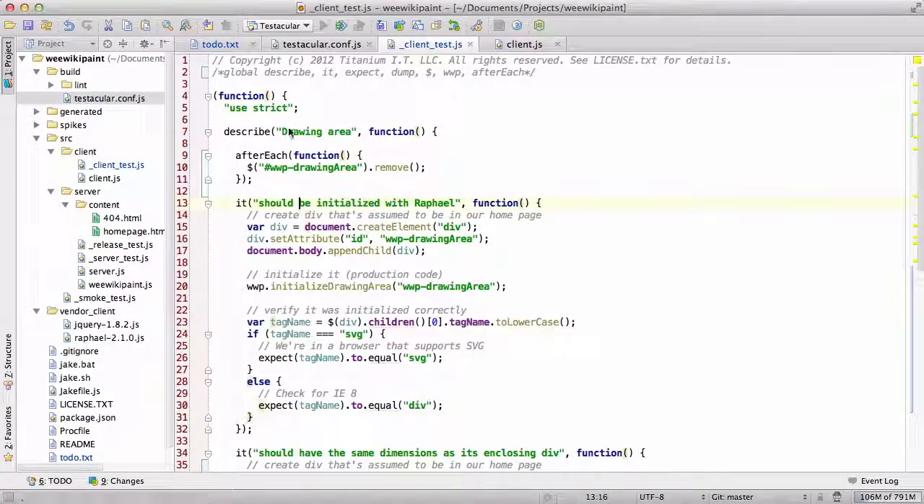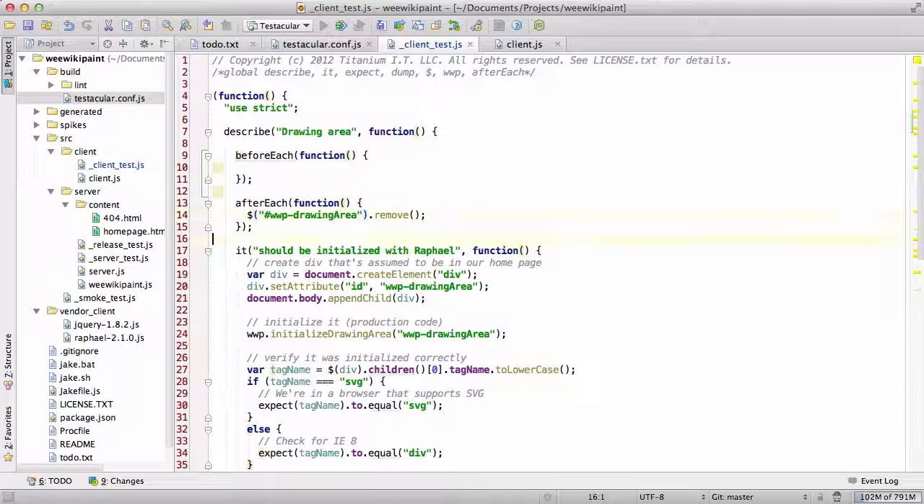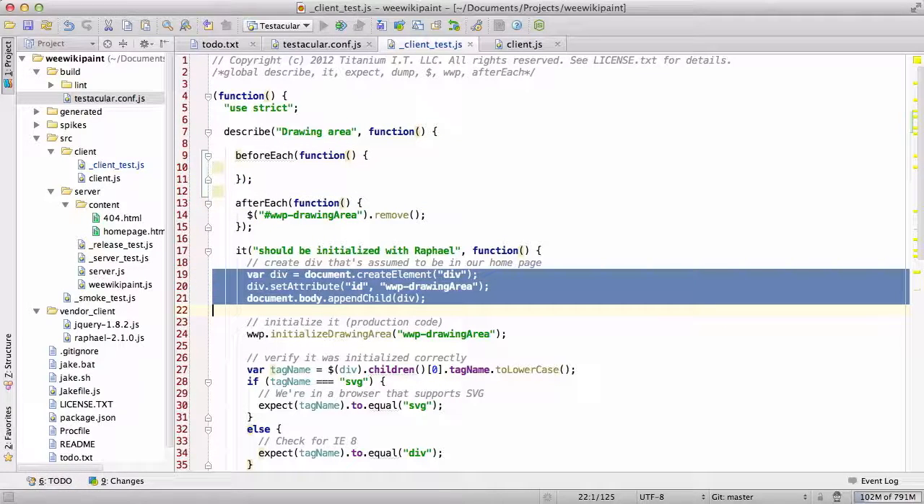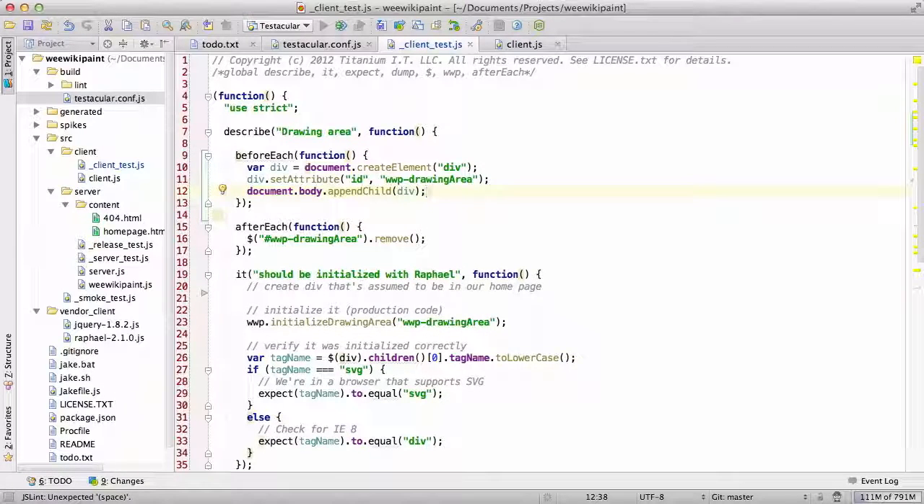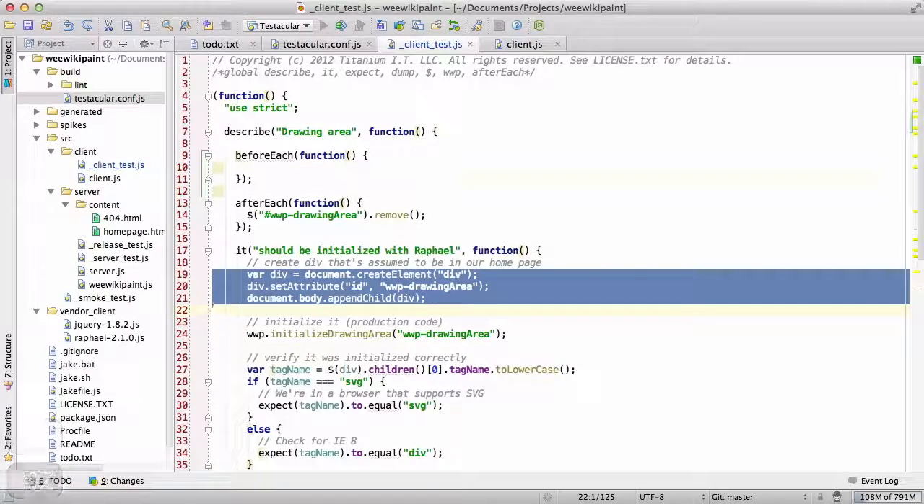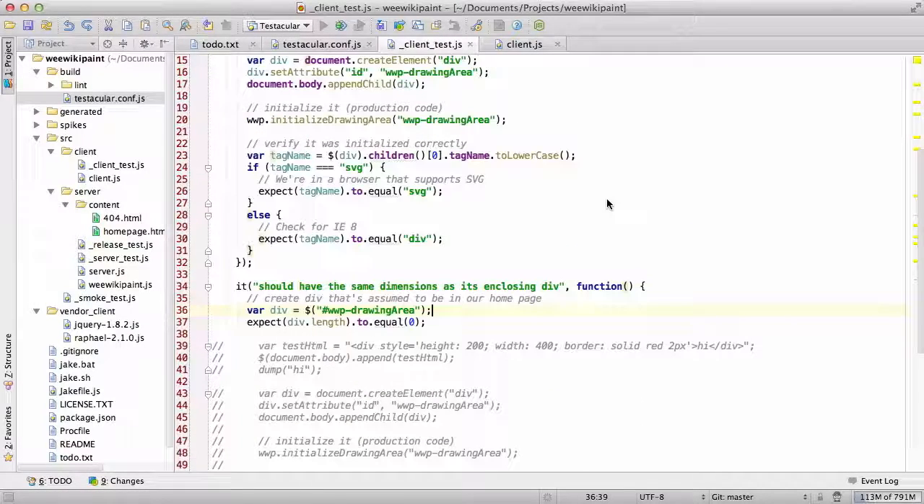And you know, the obvious thing to do here is say before each, we're going to do something similar. We're going to create the DOM. Well, no, I don't think I want to do that yet because that may work differently. So we need our div, our actual Raphael drawing area, to be a specific size, and we want it to be based on the div that it's enclosed in.